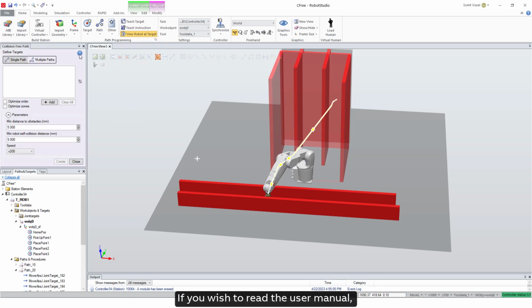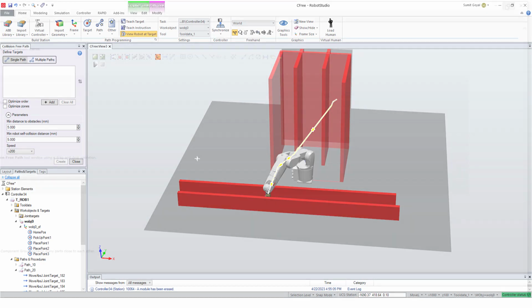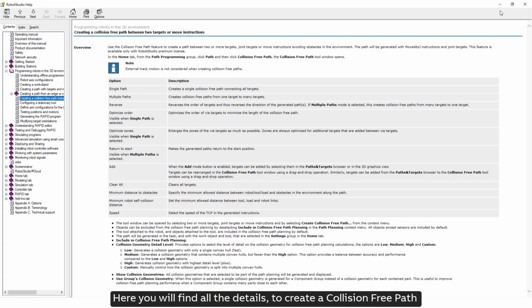If you wish to read the user manual, then please click on the question mark on the collision-free path window. Here you will find all the details to create a collision-free path between 2 or more targets, joint targets, or move instructions.